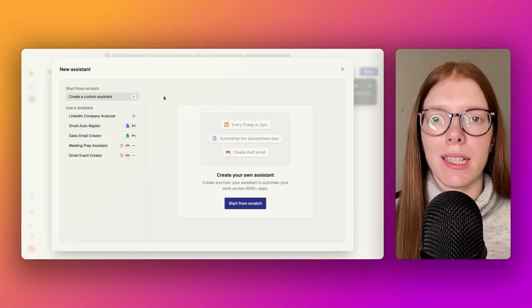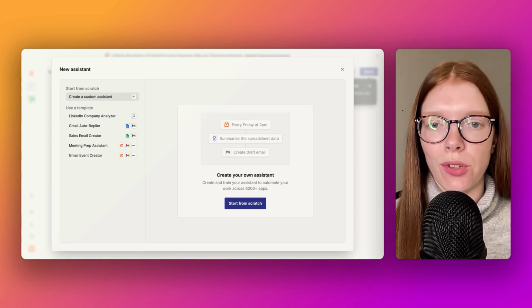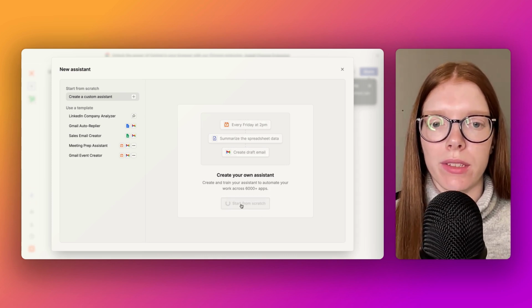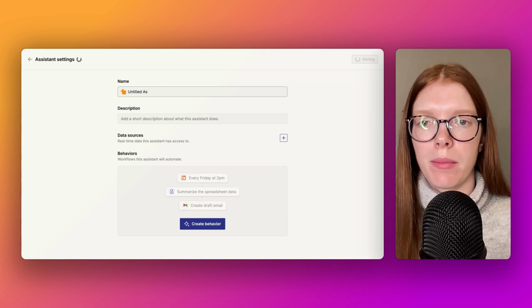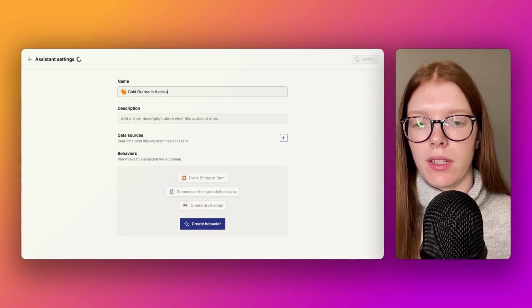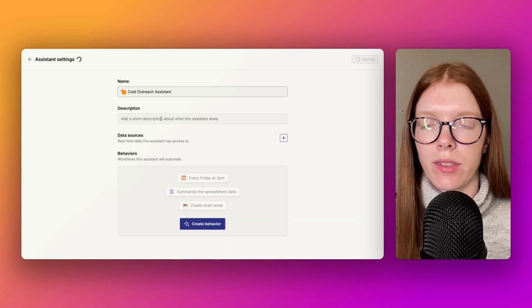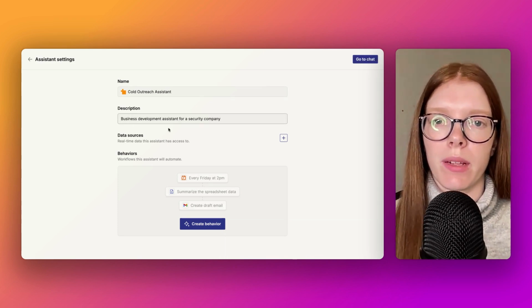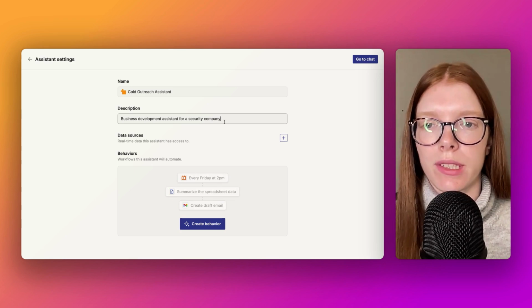To do this, I'm using Zapier Central, so without further ado, let's dive in. Here we are in Zapier Central, and we are going to create a new assistant. So if we come down here, we're going to start from scratch. We are going to name the assistant Cold Outreach Assistant. Then we are going to give it a short description. And this is going to be a business development assistant for a security company.